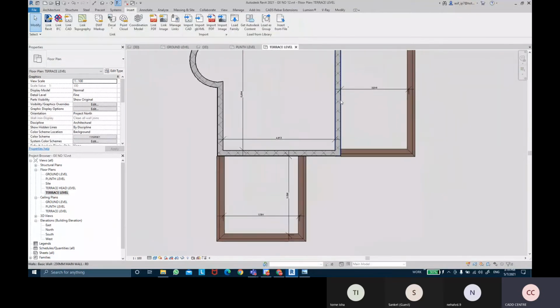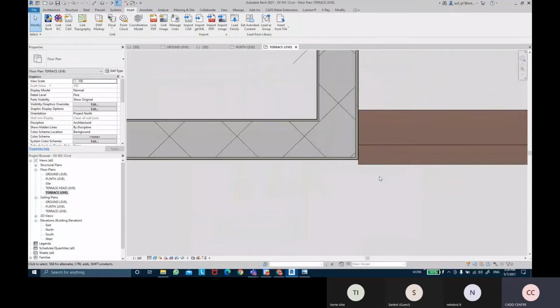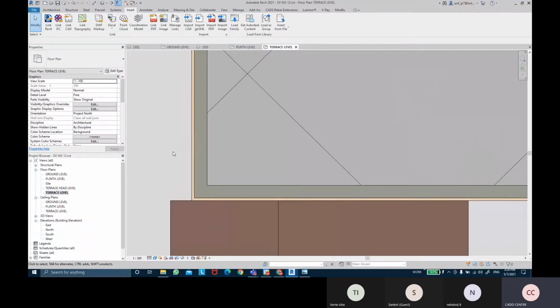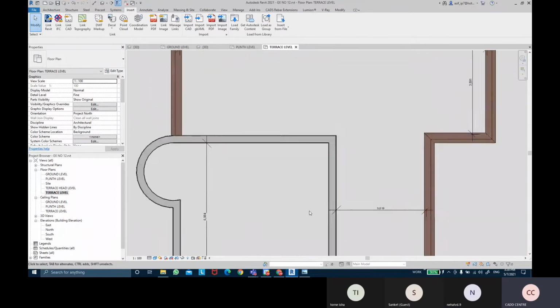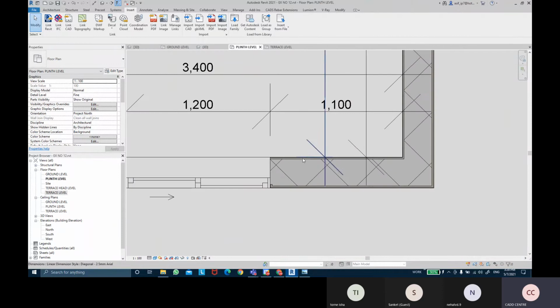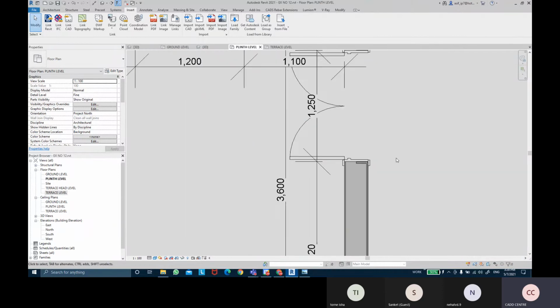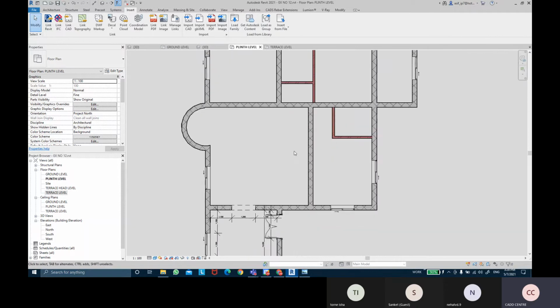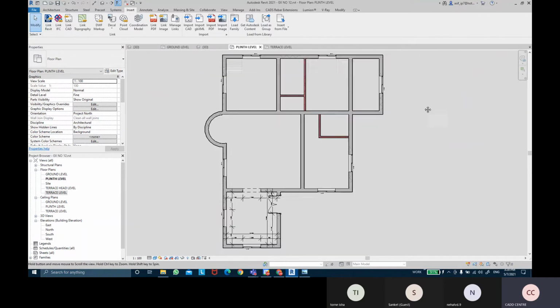Coming to the floor plan view, you can see them correctly applied. Yeah. Now if you come into the other levels, you can see them being assigned everywhere. It's perfect. Okay. Details coming to life.